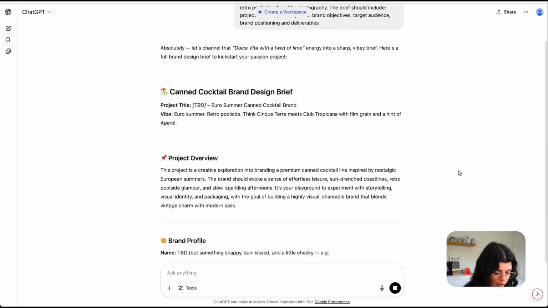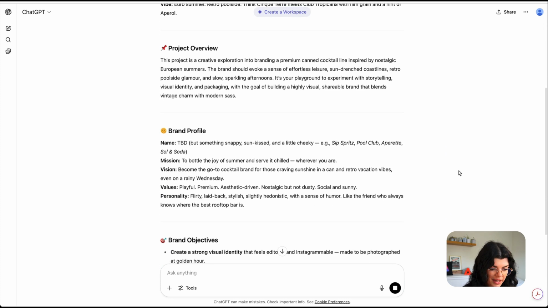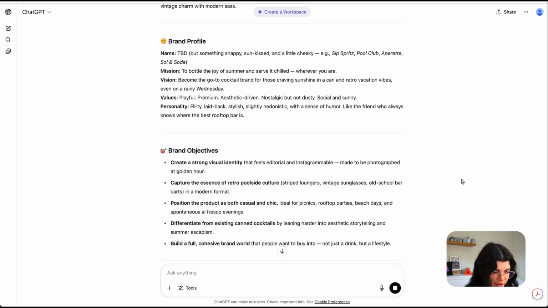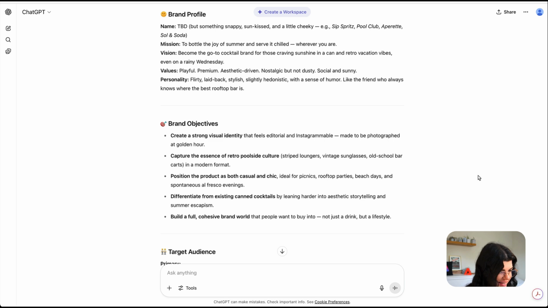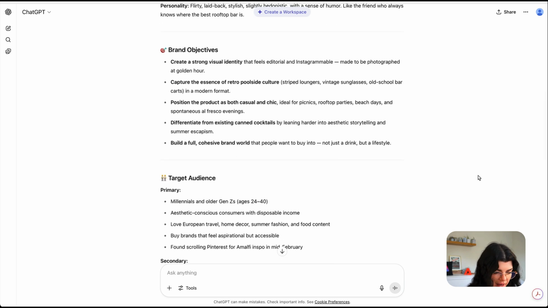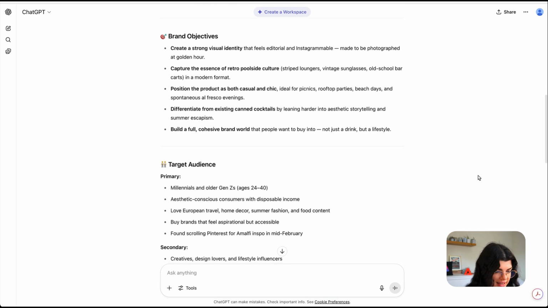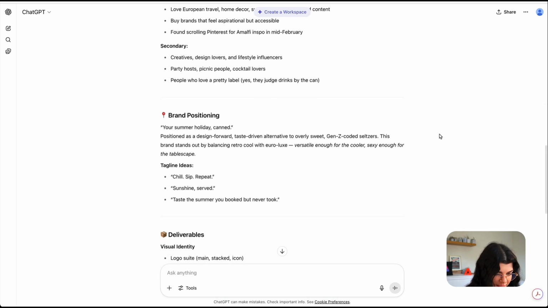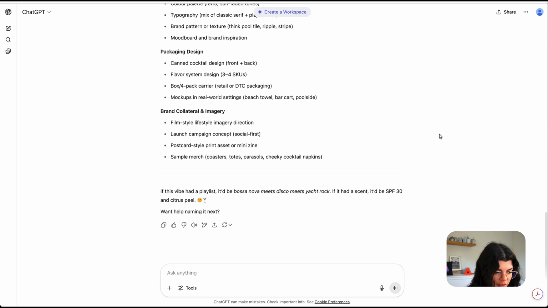Canned cocktail design brief. Inspired by nostalgic European summers, yes please. Values: playful, premium, aesthetic-driven, nostalgic, but not dusty. Personality: flirty, laid-back, stylish, yes. Brand objectives: create a strong visual identity that feels editorial and Instagrammable, nice. Aesthetic conscious consumers with disposable income. Okay, and then we have a set of deliverables: visual identity, packaging design, brand collateral and imagery.